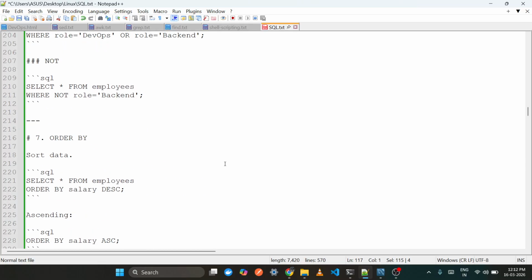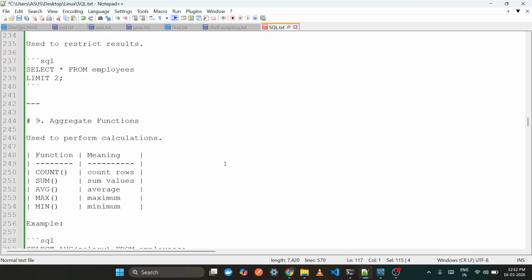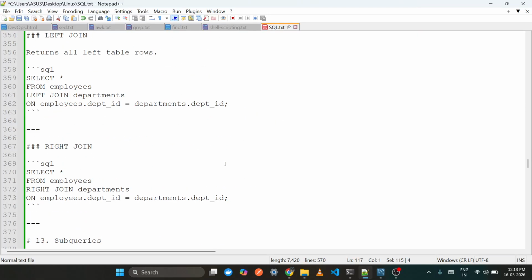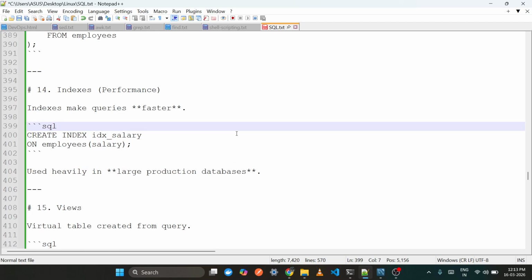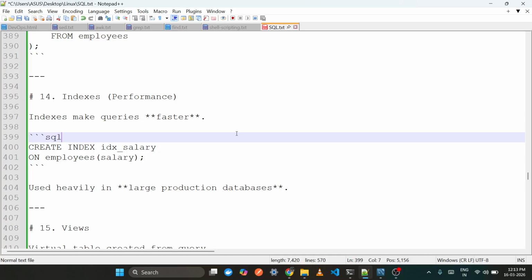After subquery, we have indexes. Fine. Indexes, in which cases are we using indexes? Whenever we have to handle big tables, and in those big tables we try to fetch data, it takes a longer time to execute. So to make the query faster, we use indexing here.